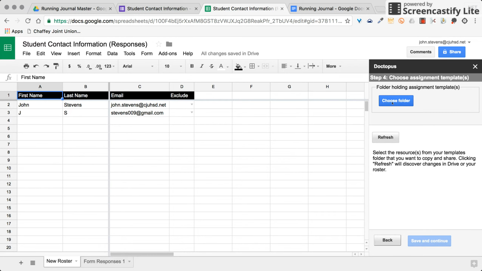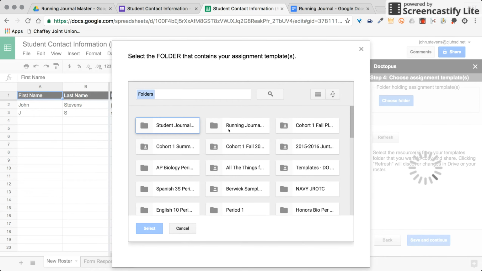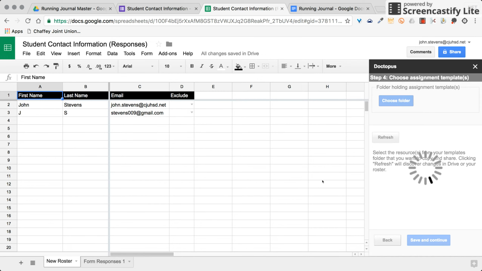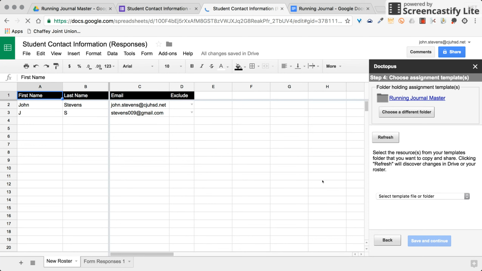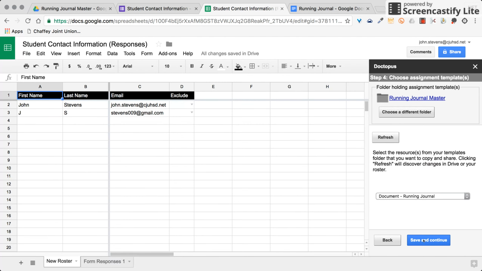Next up, we need to find where that template is. And if you remember at the beginning of this, I created a folder saying Running Journal Master. Go here and I'll select it. I just clicked on it once and clicked on select. Now what it's doing is it's looking in that folder and asking me to find the template to use. So the template I want to use is the document that is the running journal. Remember, it is this one here, a running journal. And I'll save and continue.